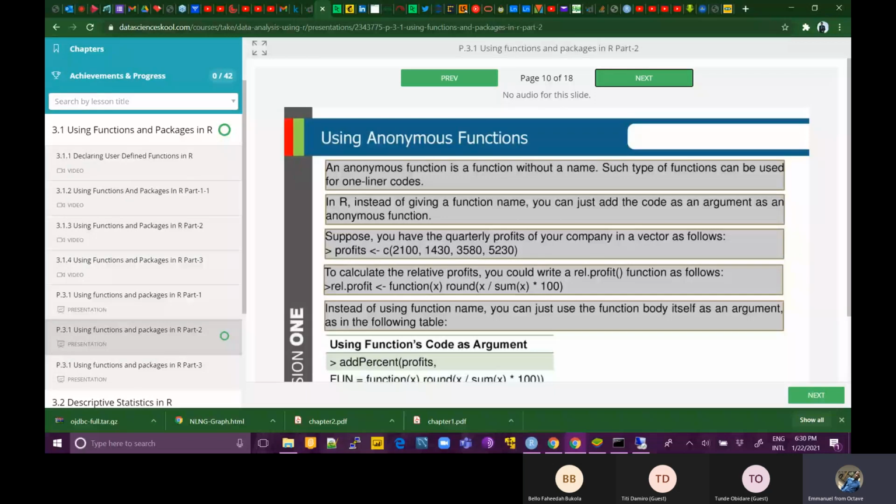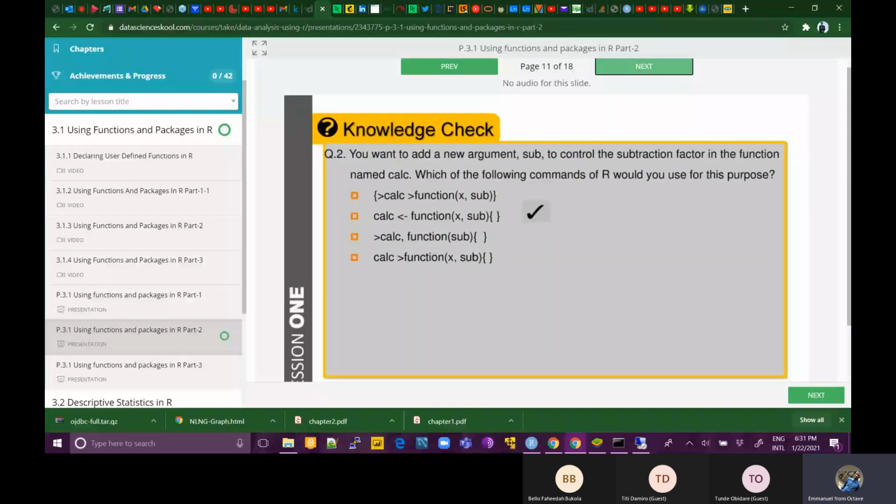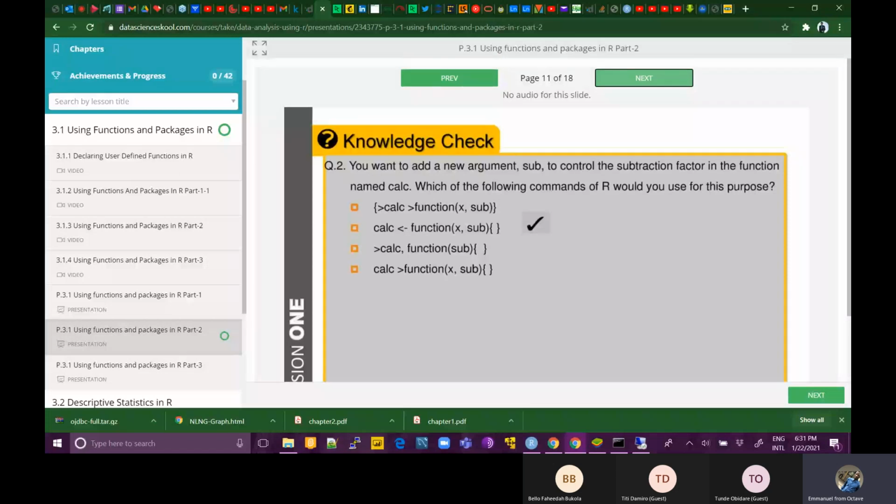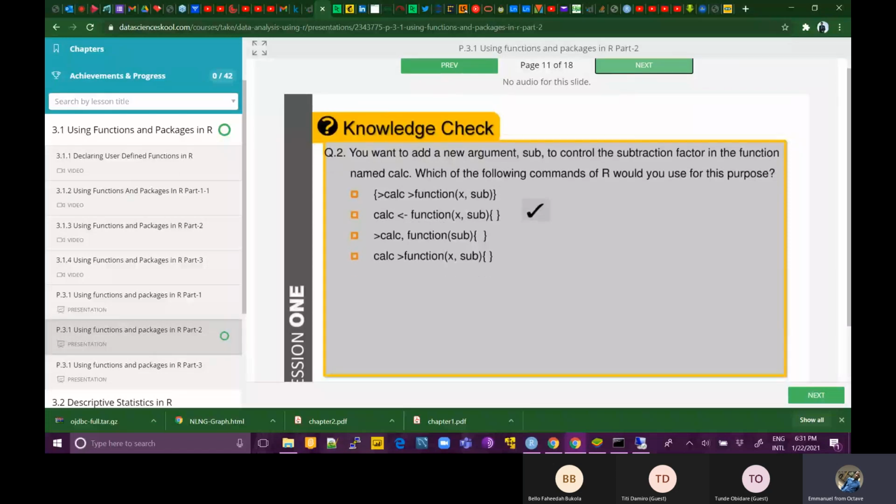Create your function. So also, now let me take this knowledge check. Here I said you want to add a new argument sub to control the subtraction factor in the function named cow. Which of the following commands in R would you use for this purpose?